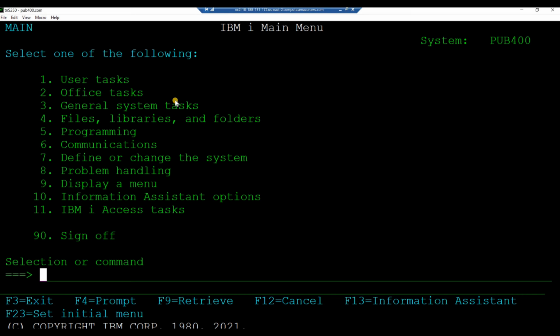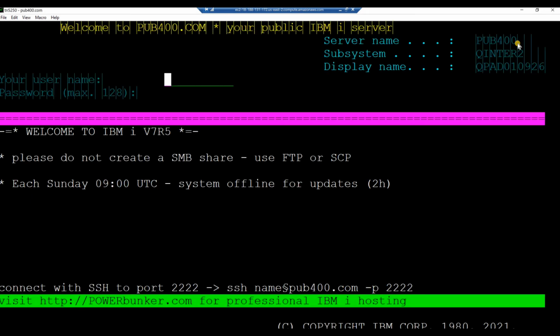If you followed the password rules, you are signed on to the IBM-i server and shown the rock-solid evergreen IBM-i main menu. Note the menu object name main on the top left of the screen. Note the server name pub400 on the top right. Key in the number 90 and hit enter. You are signed off the system.